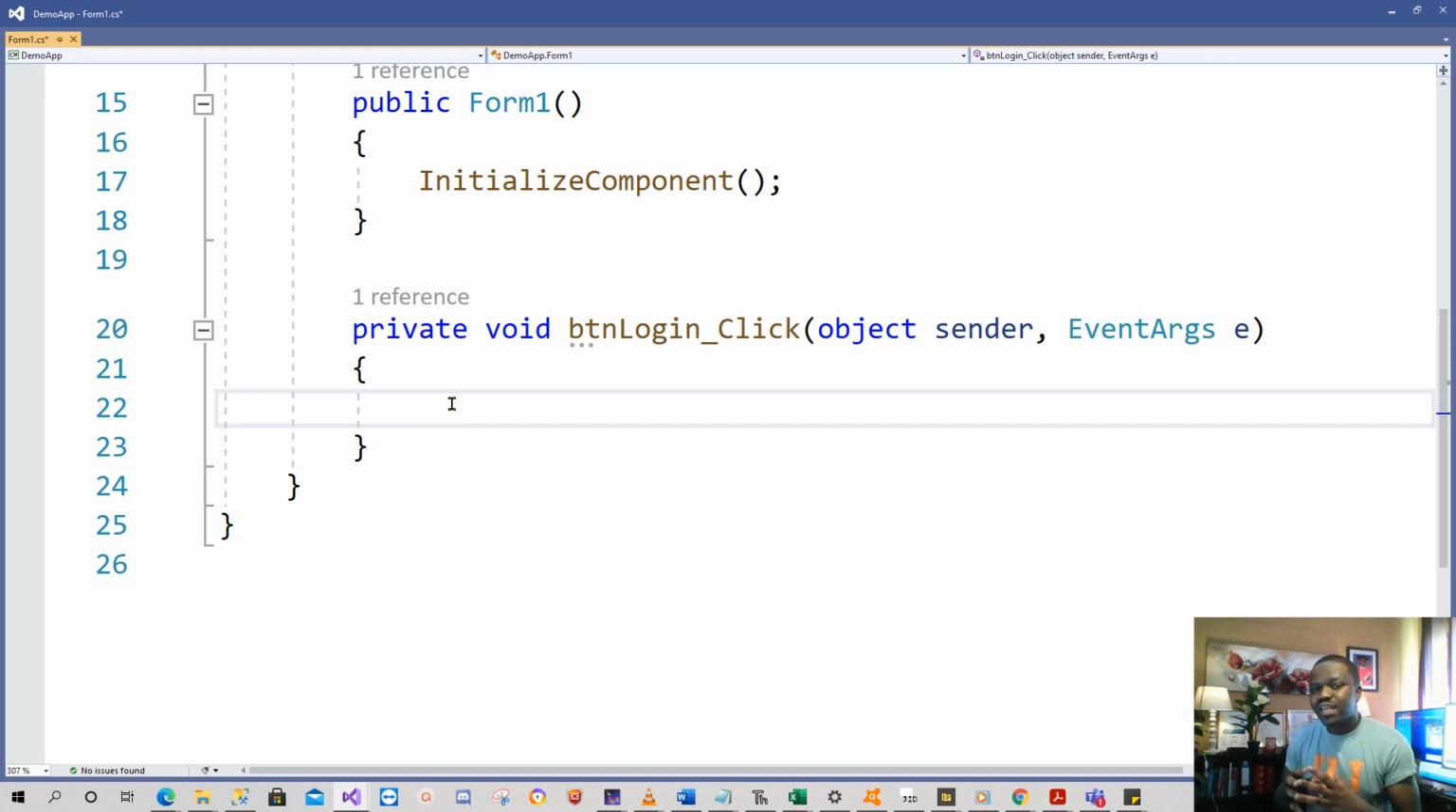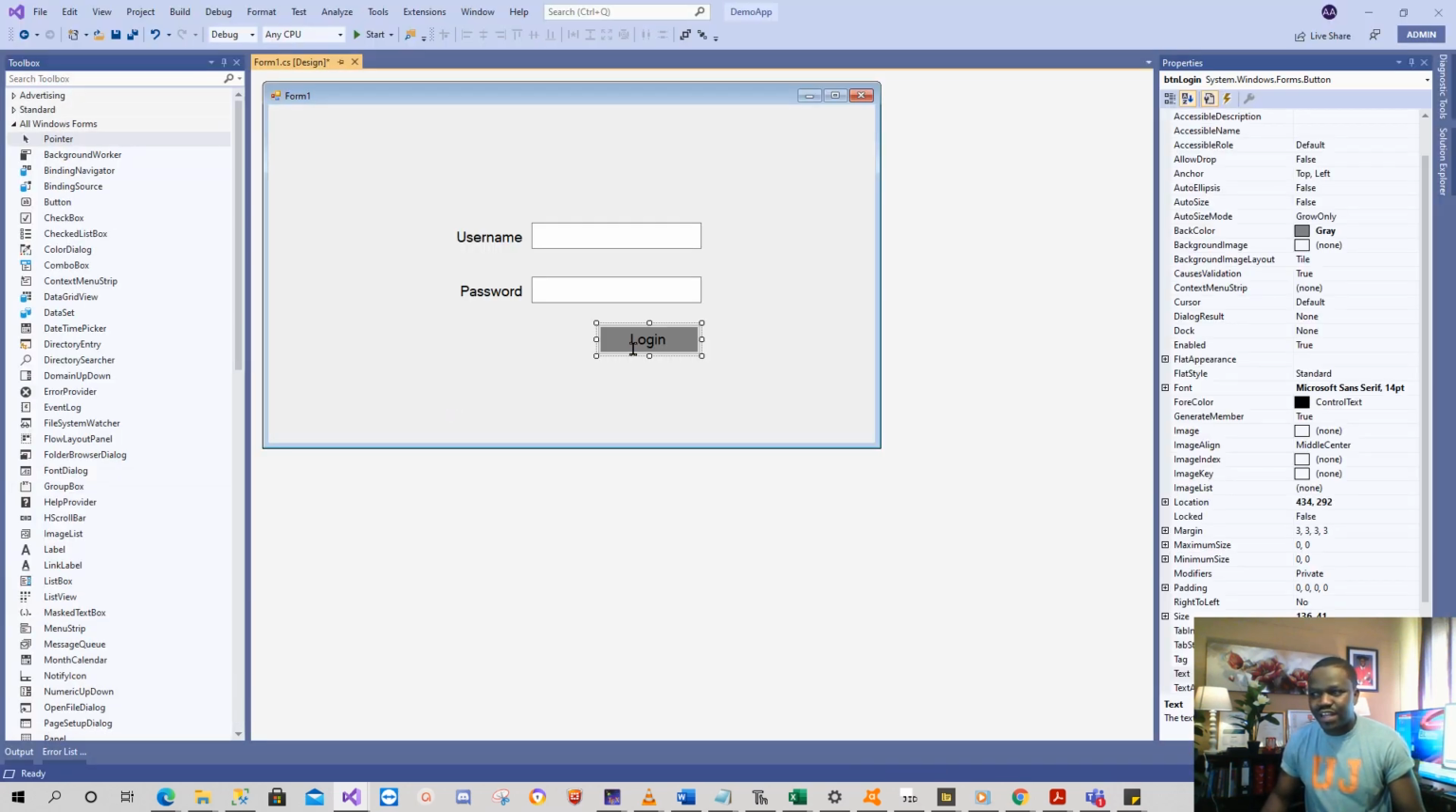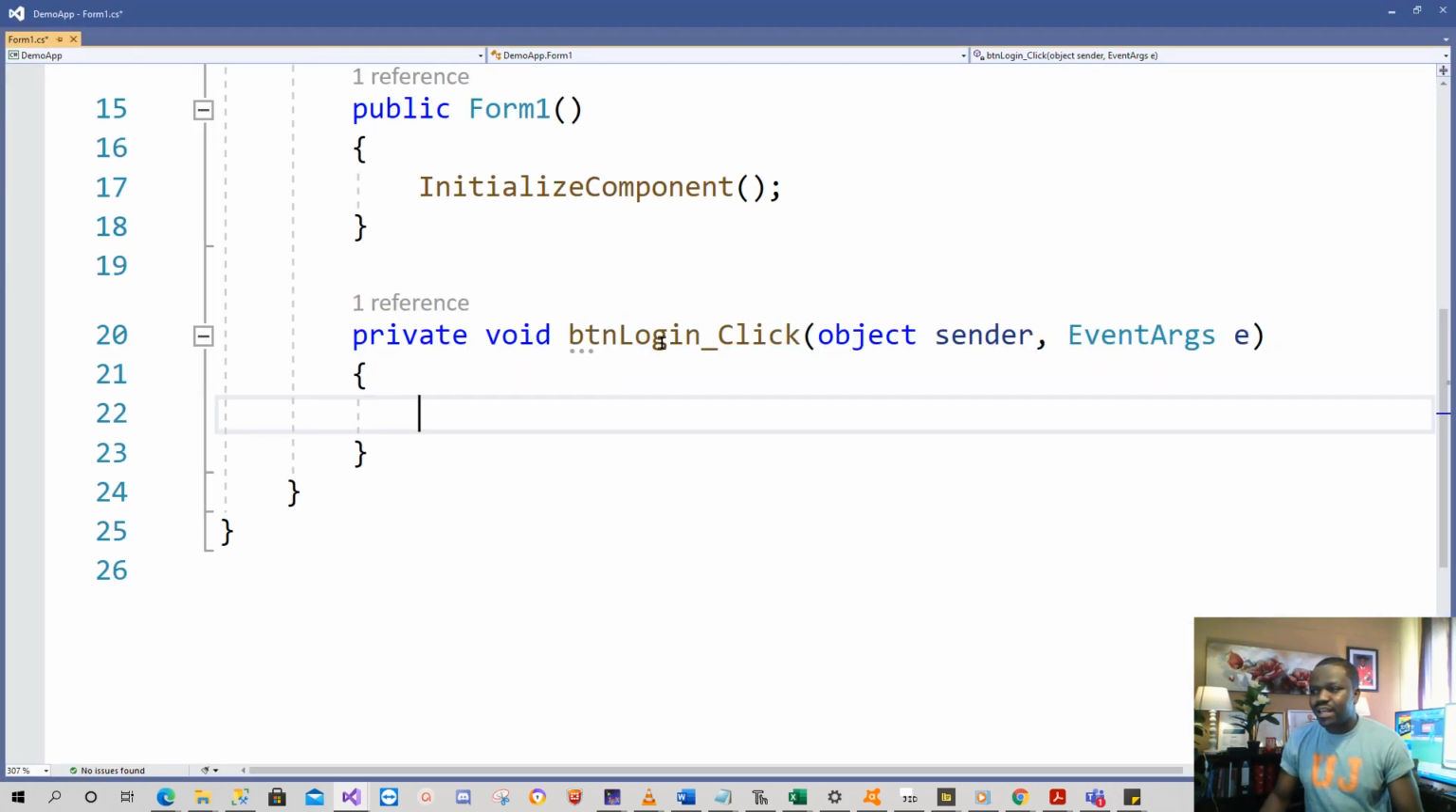So remember we said it's event-driven. So what that means now is that this event, the event of clicking this button, has to be managed with a method. So when I click this button, whatever I want to happen, whatever I want the user to be able to experience, here's the place I'm going to code it. So let's look at it.